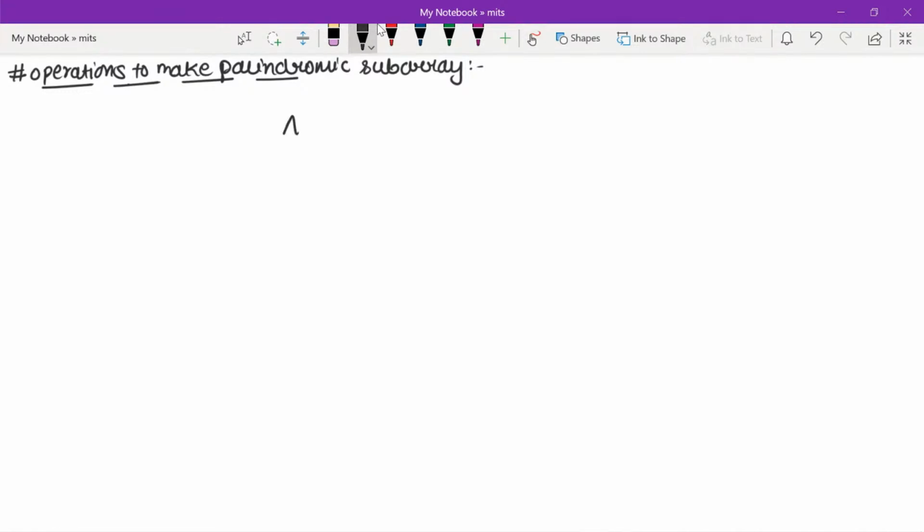So let's say we have an array A and it has all distinct elements. For example, let's say we have the elements 1, 5, 2, 4, and 10. So we have all distinct elements. Here the value of n is equal to 5, the length of the array.